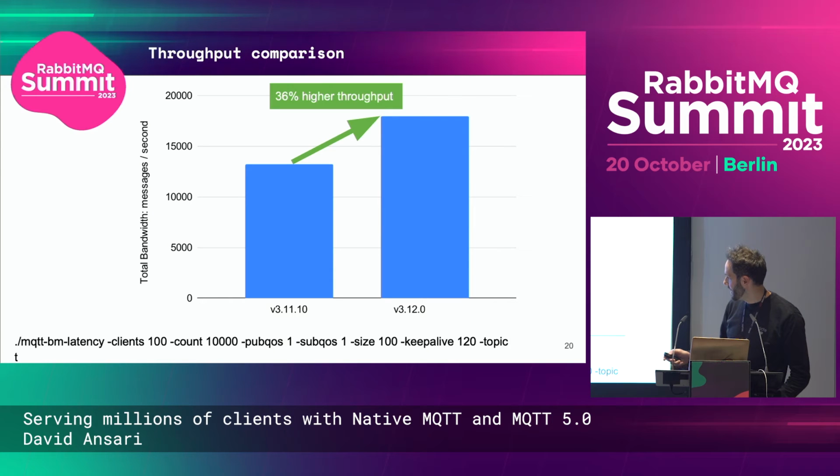A publisher sends a message, waits until it gets the PUBACK packet, so the acknowledgement or publisher confirm, back from the broker, and then sends the next one. And subscribing clients also acknowledge every packet. And in this case, with native MQTT, we have 36% higher throughput.